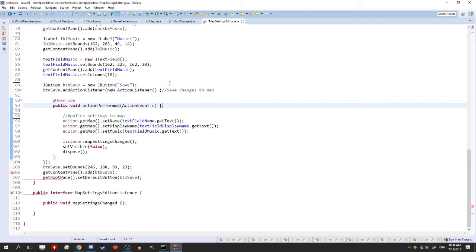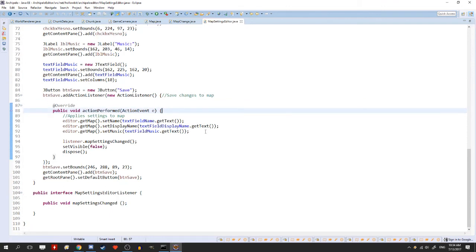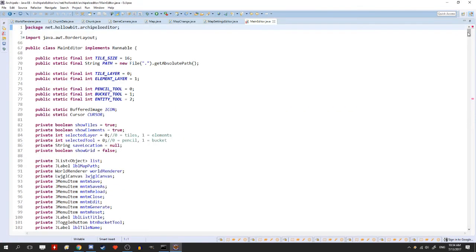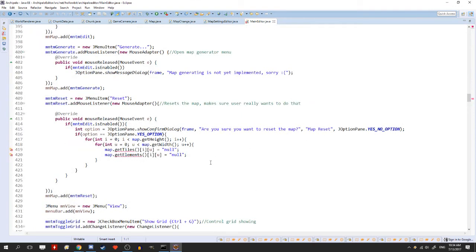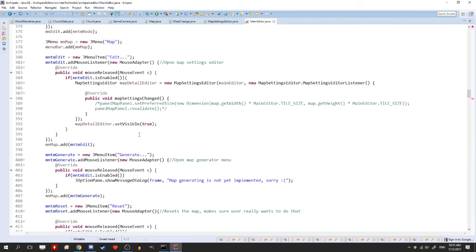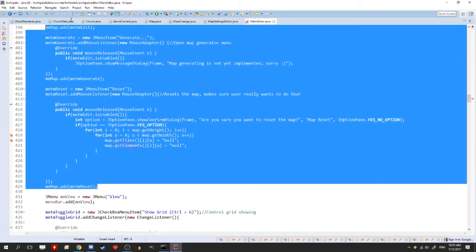So I can delete all this now. Keep that nice and clean. Main editor. What is this? Oh, this resets the map. Going to delete these things right now.